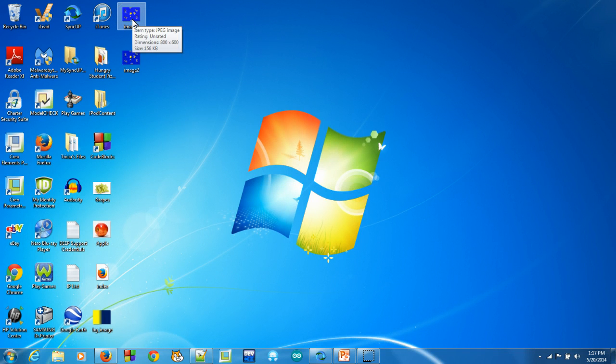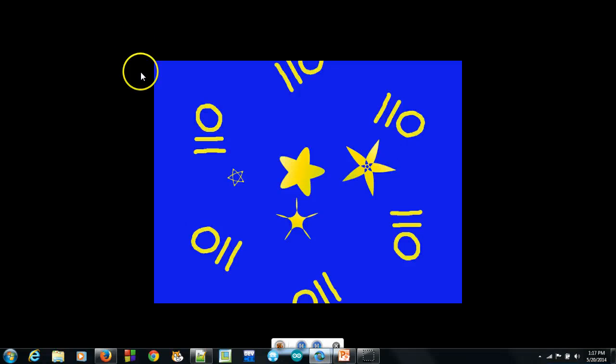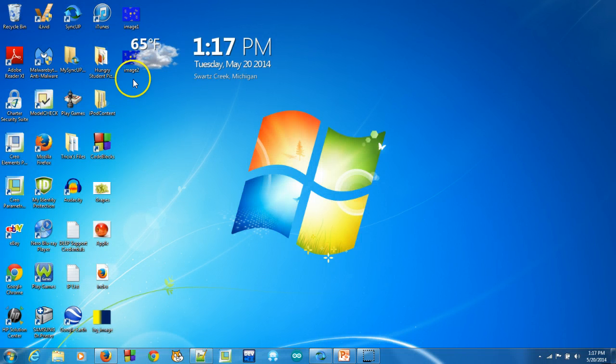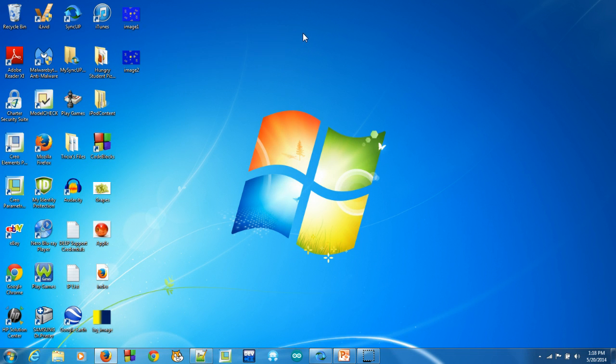I'm just going to double click on it, and it's going to open up in my image display software. Your computer may open up in a browser if you double click on the JPEG, but it'll open in something so that you can see the image. So there's the image, and that was with the highest quality. And then I'm going to open up the second image, and you can see that the quality of this is much less.